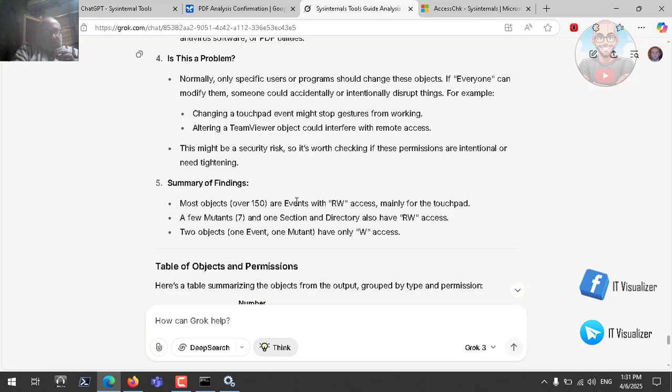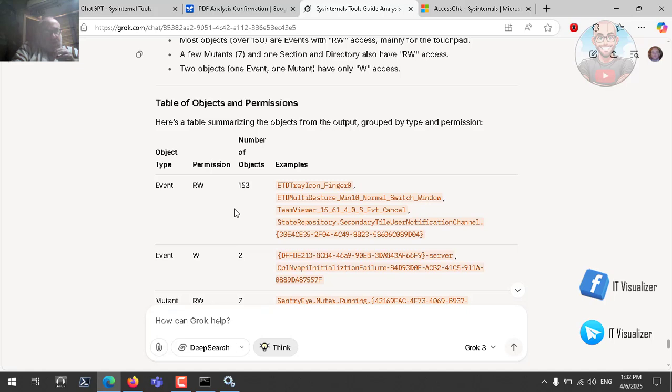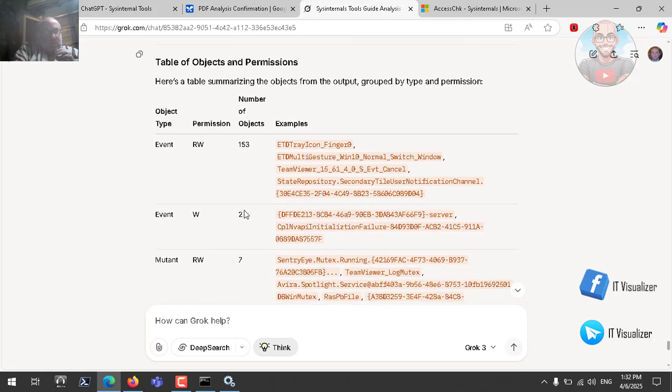Most objects, over 150, are events with RW access mainly for the touchpad. A few mutants, 7, and one section and directory also have RW access. Two objects, one event or one mutant, have only W access. Let me see the summarization. So we have read and write. Everyone has read and write to 153 objects related to gesture and TeamViewer. We have write event to 2 objects, which seems, I don't know what this specifically means.